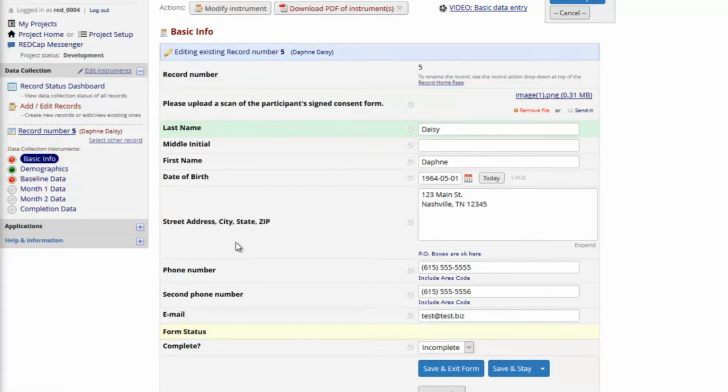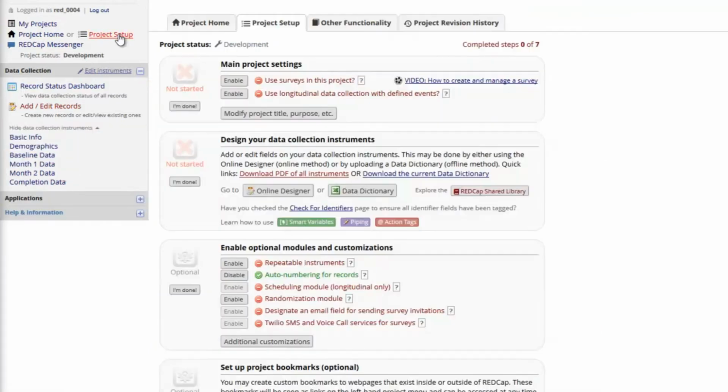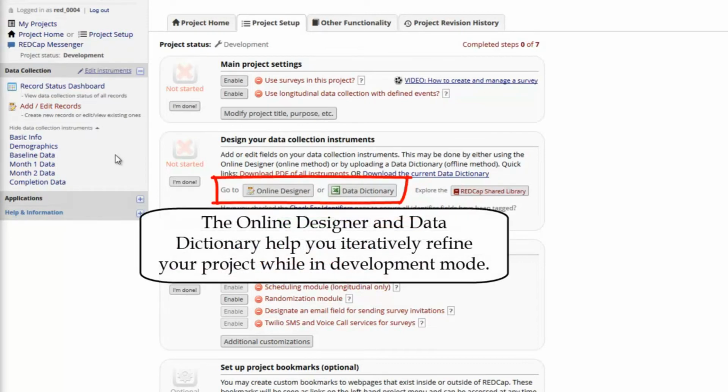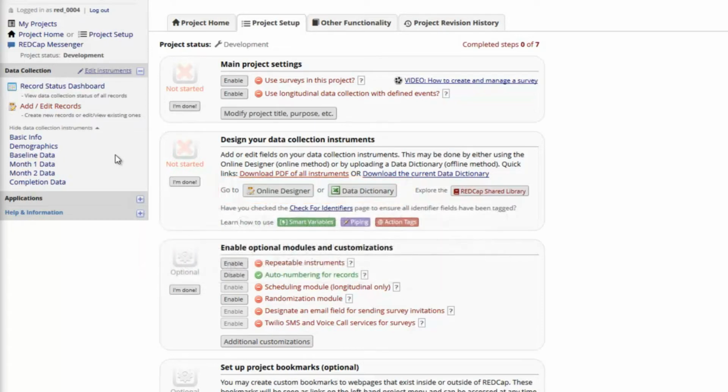There is no restriction on which method of instrument development you use at any point in your work. So you may want to create most of your project online and then use the dictionary to add advanced functionality. These two features help you iteratively refine your project while in development mode, and both can still be used to modify your project at any time, even after real data collection has begun in production mode.